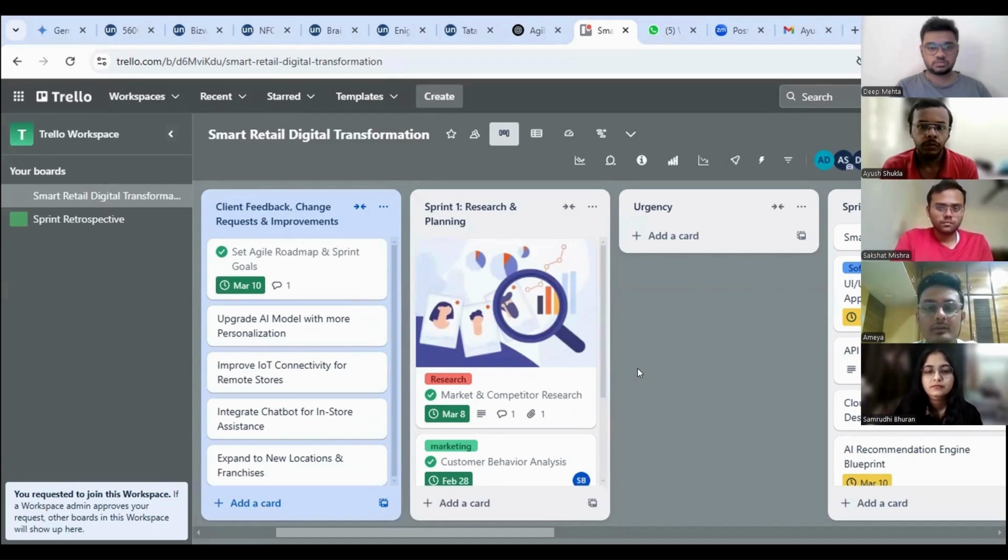Today I will be explaining sprints in Agile methodology, their breakdown, and key cards used in a sprint while working on Trello. So first of all, let us understand what a sprint is. A sprint is a short time-boxed work cycle in Agile methodology which typically lasts for 1 to 4 weeks, and it helps our teams focus on delivering specific features or improvements in a structured and efficient way. Each sprint starts with planning, is followed by execution, and ends with a review and retrospective.